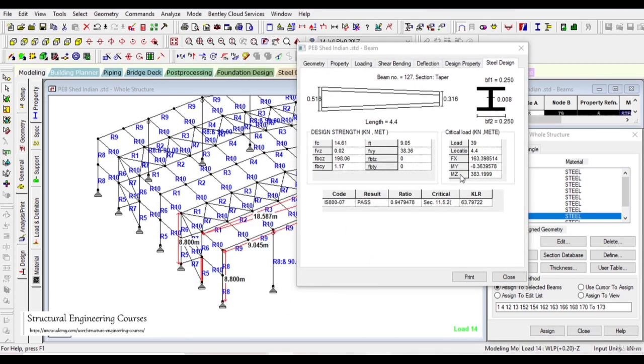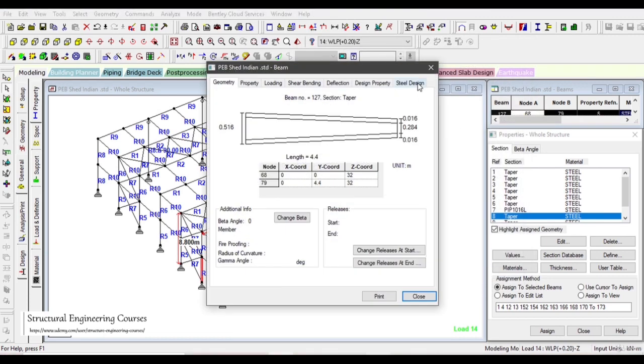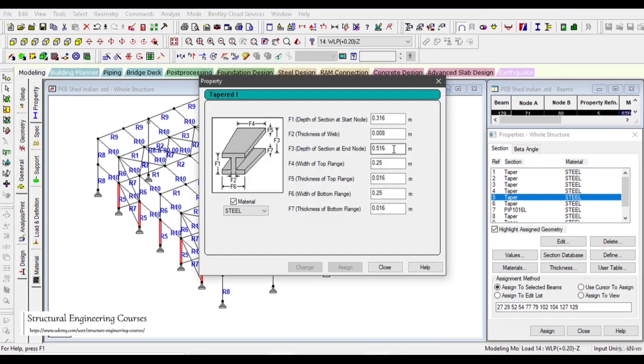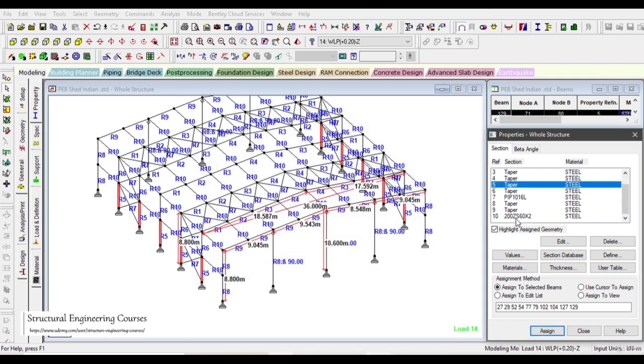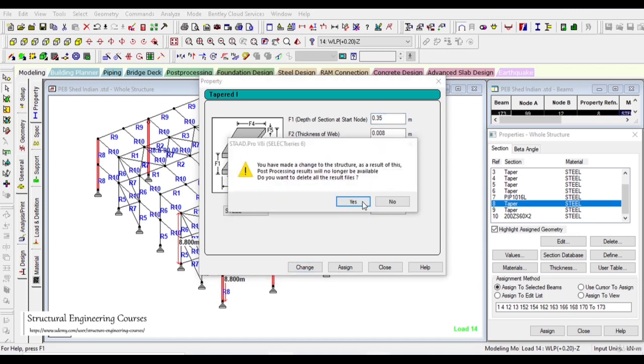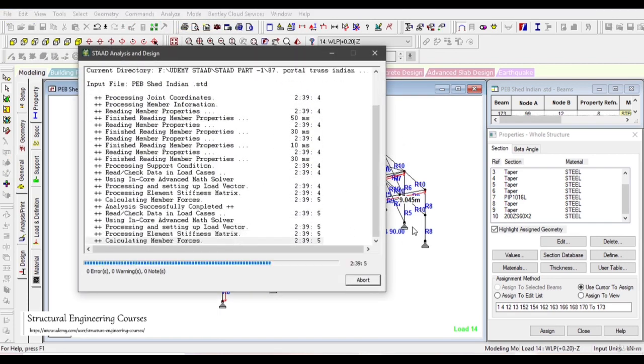Basically the thing is that here you can see that it is showing the fx, my and mz values. It is also showing the ratios here, but it is failing like this. So it is saying that the member is slender. What we can do in this case is increase the size from 250, 16, 308 to 350, 16, 350 and 8. Let us again check the behavior.